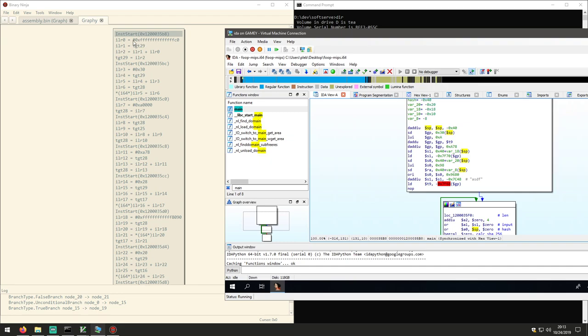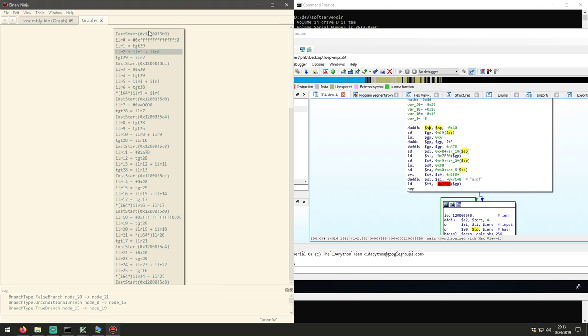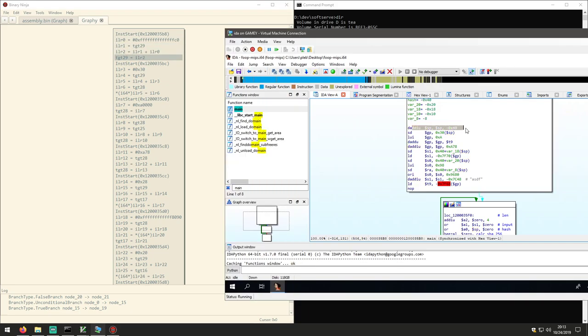Here I load up that negative 40 constant. I grab the target 29 register, which is the SP register, and put that into ILR1. I then take ILR1 and add it with ILR0, which is the constant negative 40. That causes the wrapping addition to occur. The result is put into ILR2, which I store right back out into the 29th target register. So basically these four IL instructions represent this one MIPS instruction.